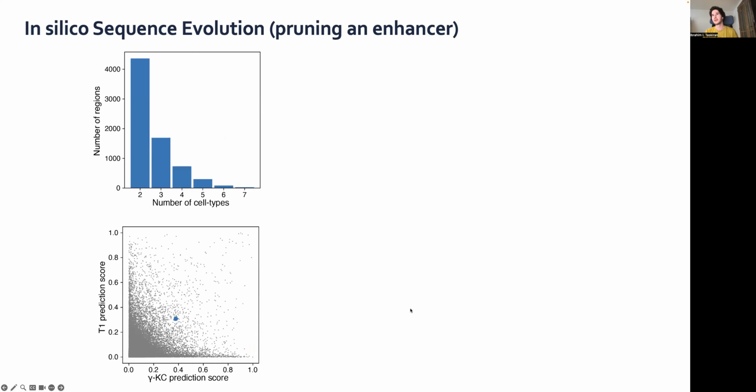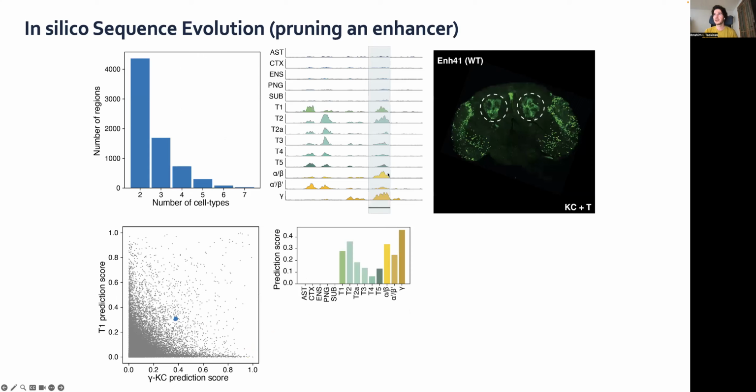And the other way around, we can find such regions on the genome. You can see gamma Kenyon cell prediction score versus T1 neuron prediction score, and these are the regions that are accessible in both cases. To show one example here, this one is accessible in Kenyon cells and optic lobe neurons, correctly predicted by the model, and the activity shows, yes, Kenyon cells and optic lobe neurons.